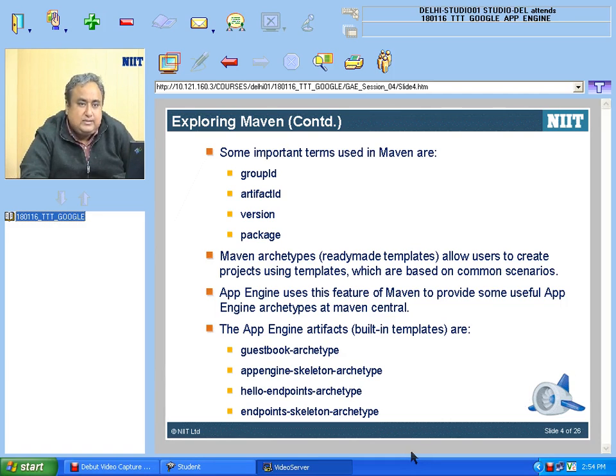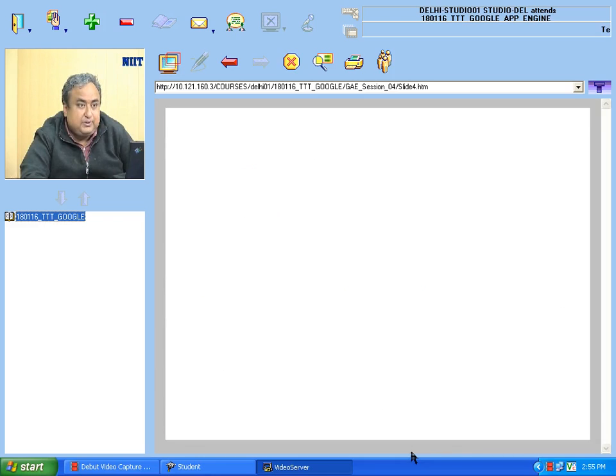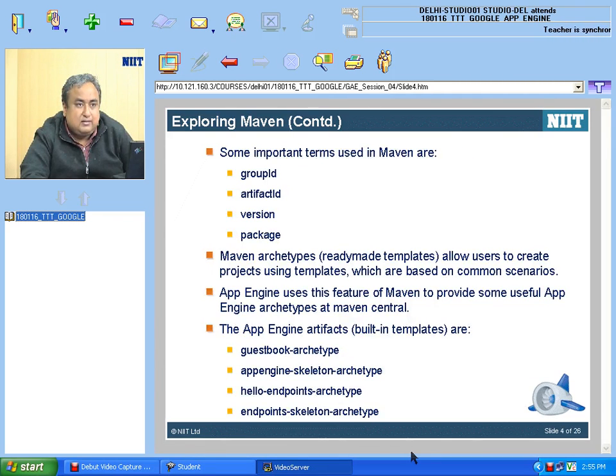So you will find certain examples like guestbook archetype. This will show you how to create a guestbook, a sample application of guestbook. App Engine skeleton archetype. This is what I have chosen here right now. This is a blank template, nothing inside it, just used to create a new project. Hello Endpoints archetype. This is again a skeleton which uses endpoints to display hello message. Endpoint skeleton archetype. This is again a blank architecture for creating skeleton endpoint applications.